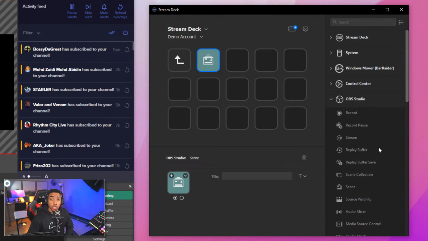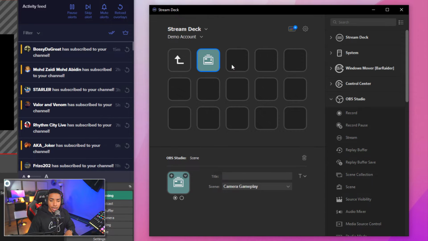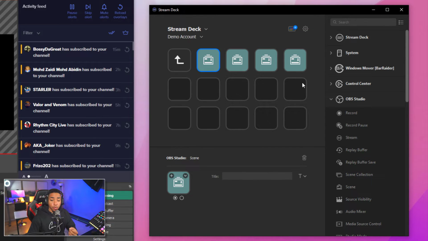Now, anytime that you want to create a new hotkey or a new button on your Stream Deck, you're simply always going to drag and drop. And if you want to duplicate something, you just hit copy, and then you hit paste. And that's going to make it real easy for you to create those additional scenes. So you're going to see here that I'm going to select this first scene.